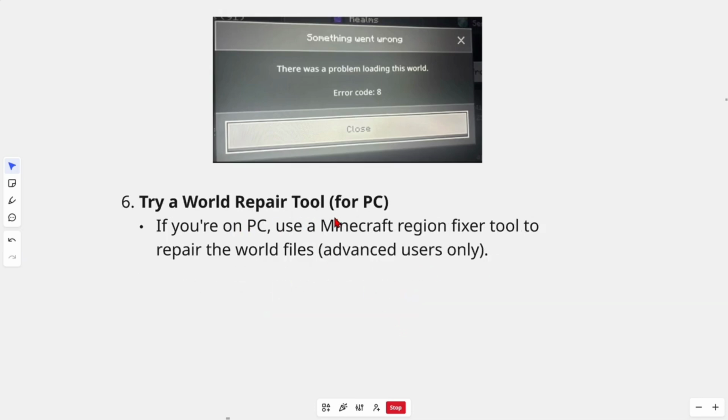Try a world repair tool for PC. So if you're on a PC, use a Minecraft region fixer tool to repair the world files, advanced users only.